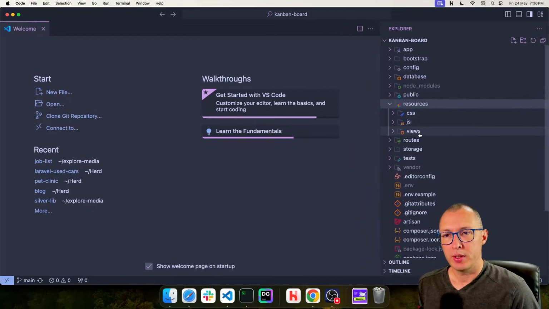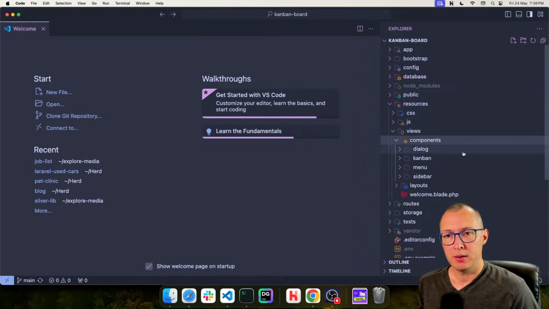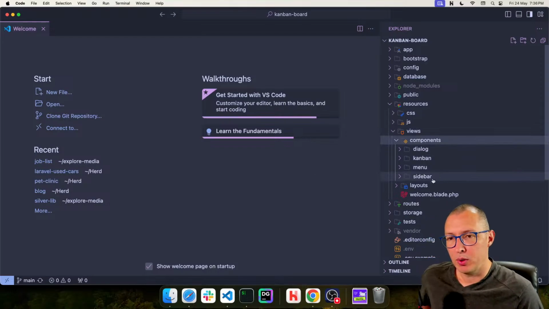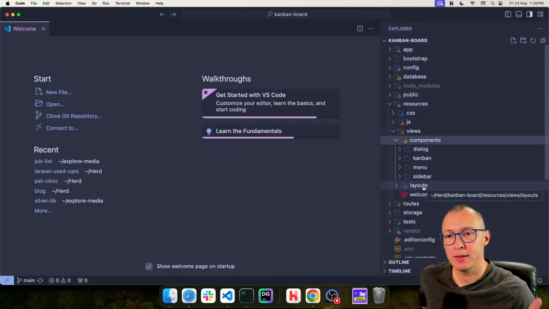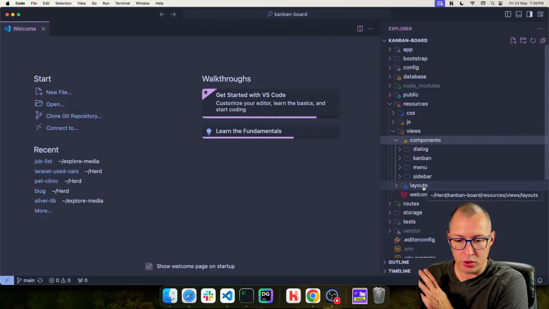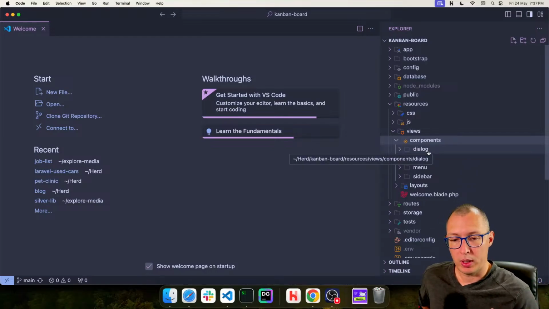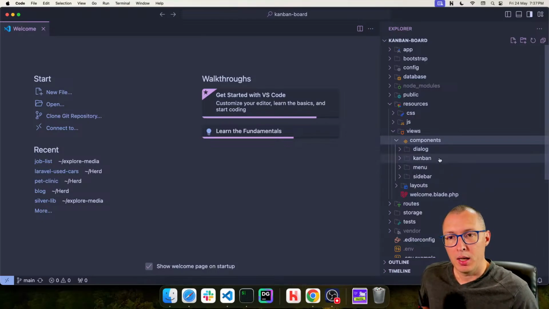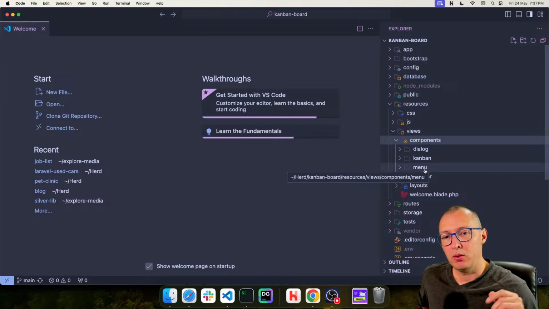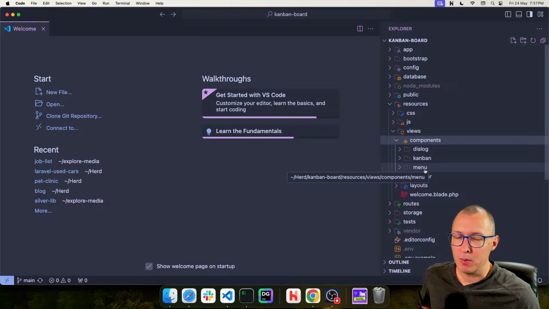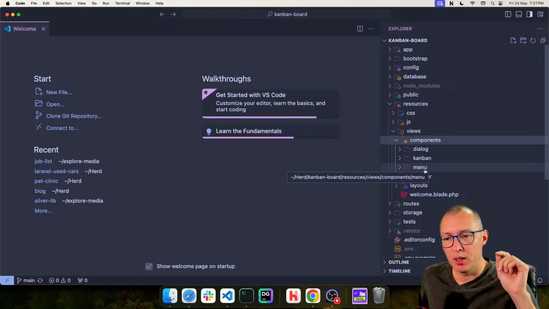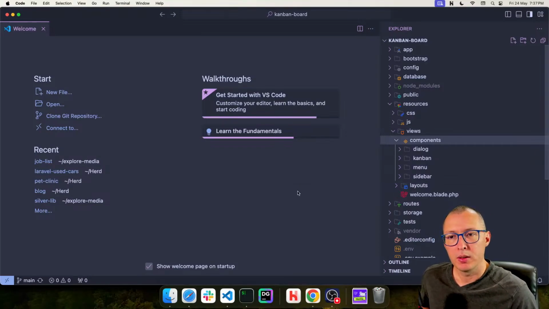If you go to resources, views, components, I included a bunch of components here. For example, the UI has a sidebar, a navigation menu, so I included that here. I also included a dialog component that we are going to use for editing and adding new tasks to the Kanban board. The Kanban itself, and also a menu, a floating menu that we might or might not use, but I thought maybe I should include it right away. It's like a drop-down menu component.